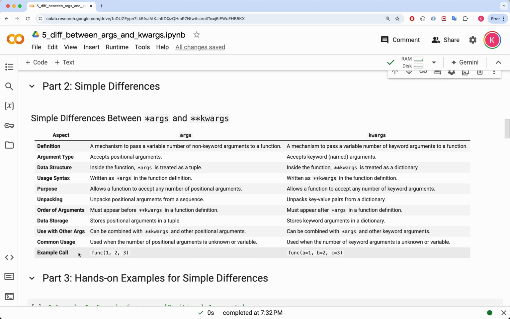Example call: a typical example call for *args looks like this: func(1, 2, 3), where the arguments are passed as positional values. For **kwargs, the example call would be func(a=1, b=2, c=3), where the arguments are passed as keyword-value pairs. Part 3: hands-on examples for simple differences.